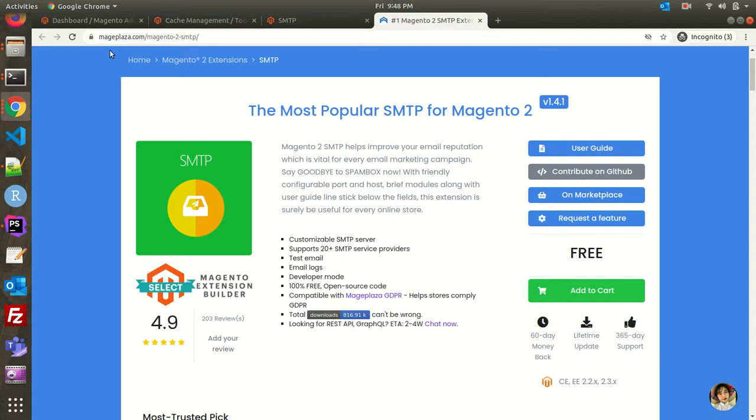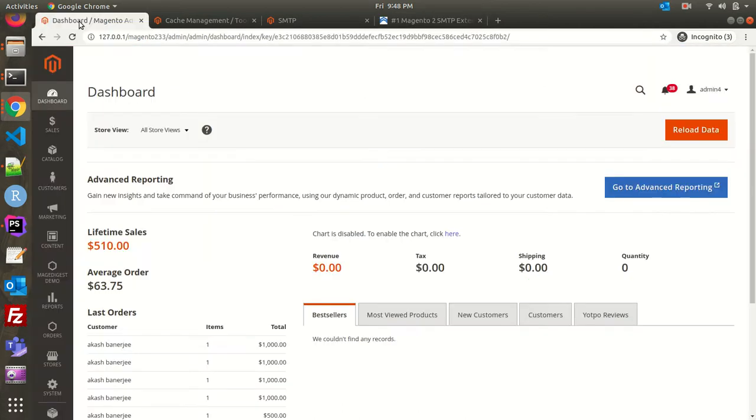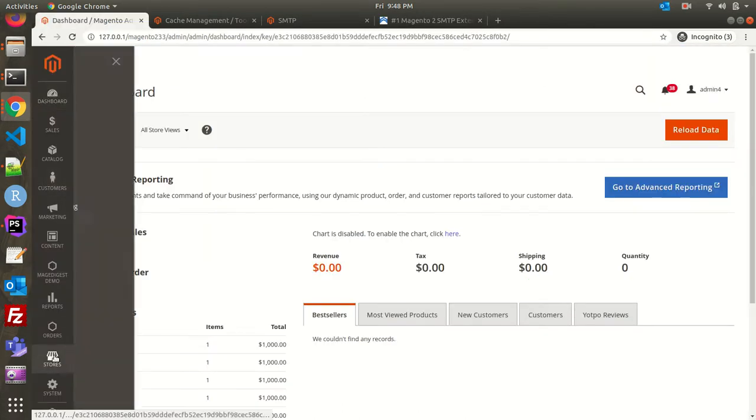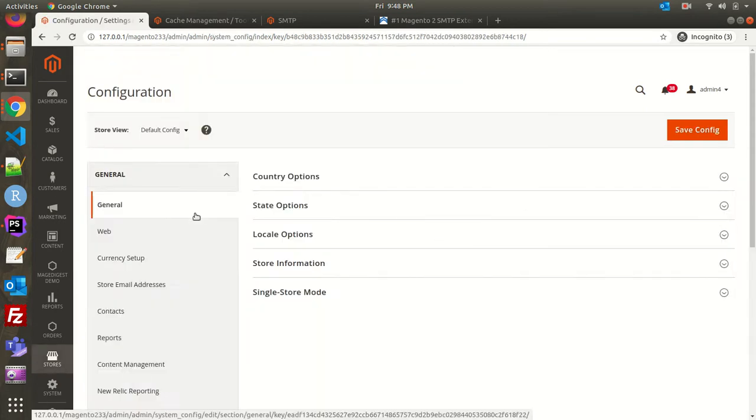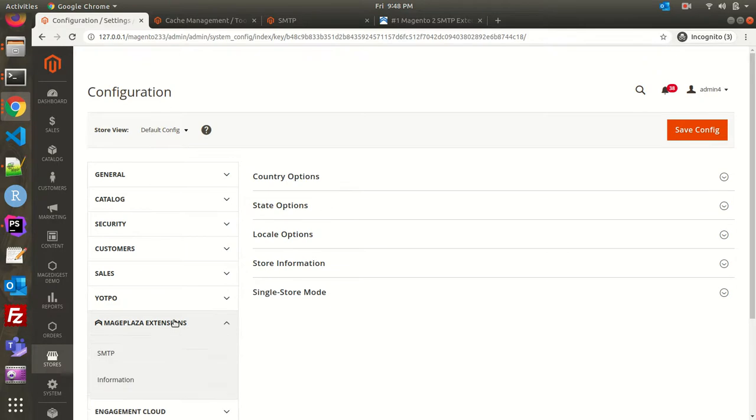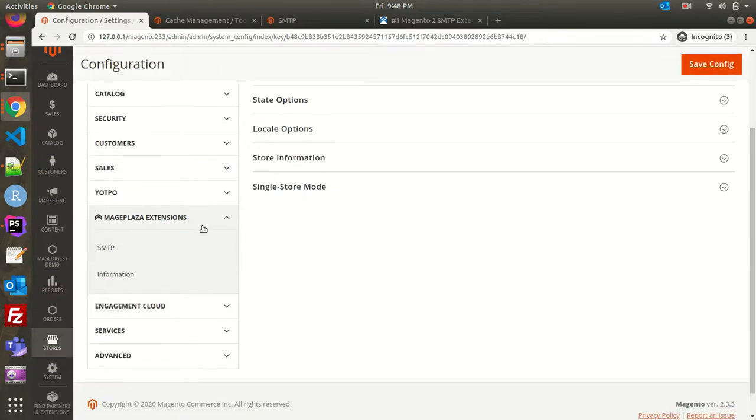What I will do next, after the installation, you have to go to the Magento dashboard, click on stores and click on configuration. So when you click on stores, you'll get a separate menu for SMTP, which you can click and directly go to the configuration, or you can go to the store configuration. So let's go to the store configuration first, and from there we'll navigate to the SMTP section. Over here, if you see, the Mage Plaza extension tab is there and you have to click on SMTP.